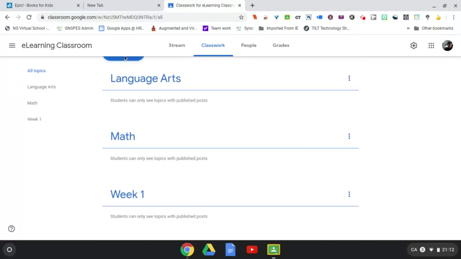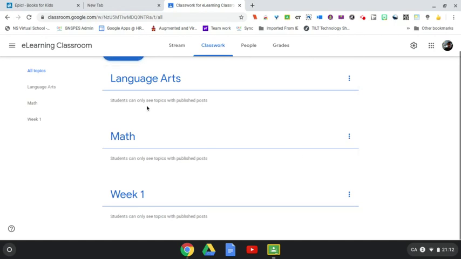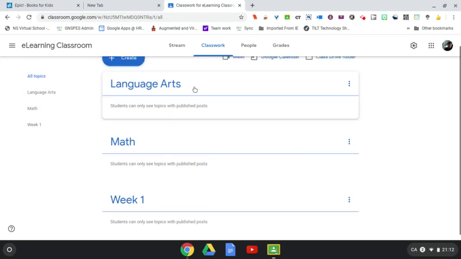It doesn't really matter. And what topics will do is, instead of having a huge long stream of all your assignments, so if you put in 20 assignments and they just show up randomly, and one's a math, one's a language arts, one's maybe just some information you need your students to read, a link, a website, whatever it might be, instead of all popping in randomly, organizing topics just helps you and helps the students find the work.